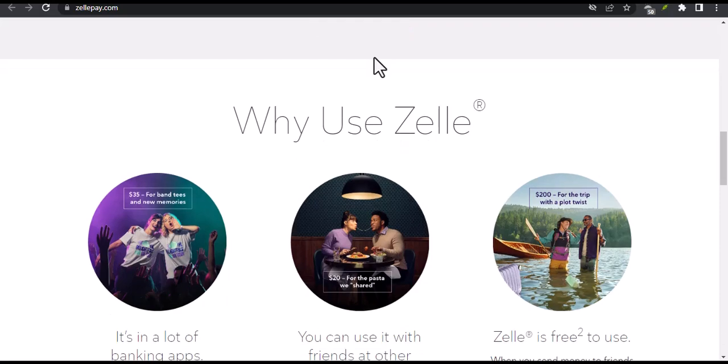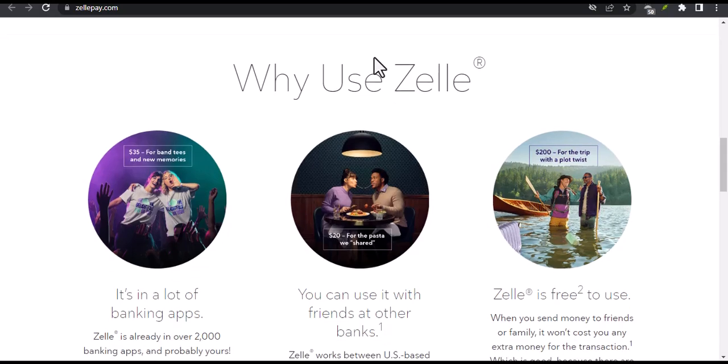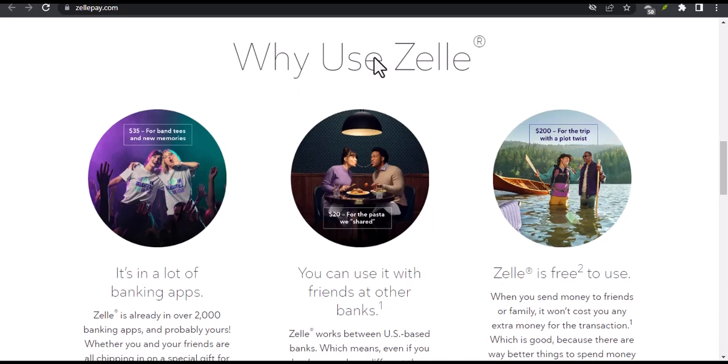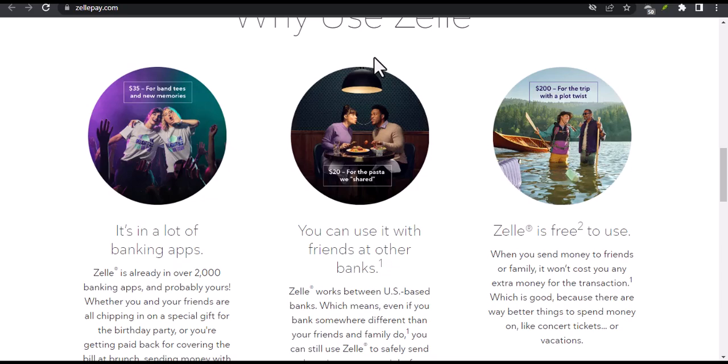What if a Zelle transfer doesn't reflect? If a Zelle transfer doesn't reflect in the recipient's account within 24 hours, you should contact the sender and ask them to check their account. If the sender's account shows that the transfer was successful, you should contact your bank or credit union for help.